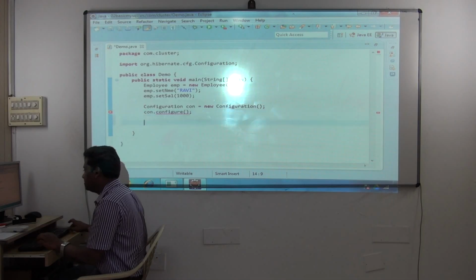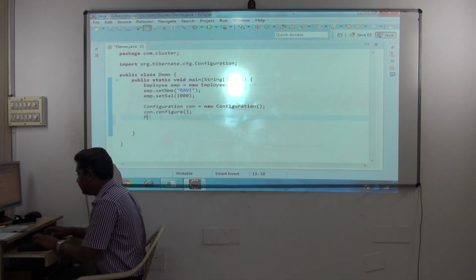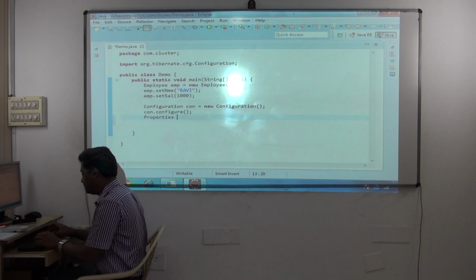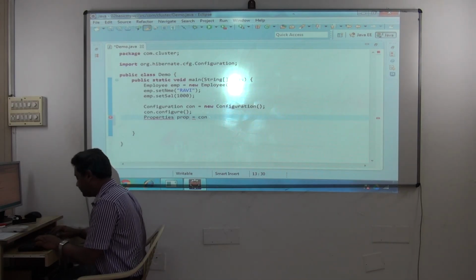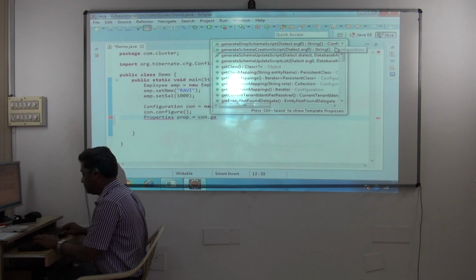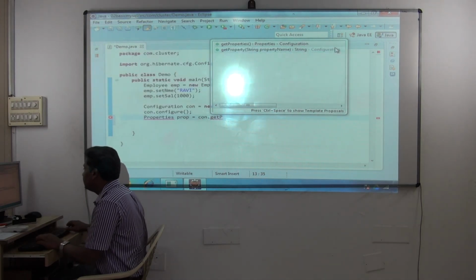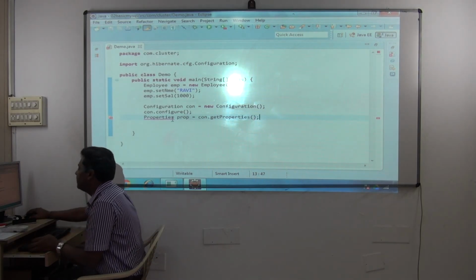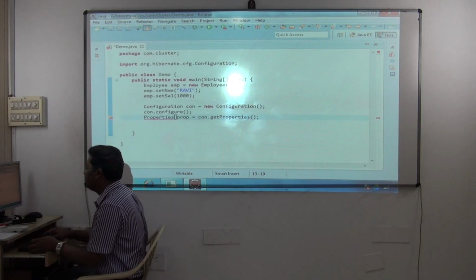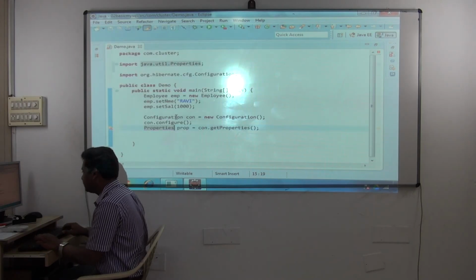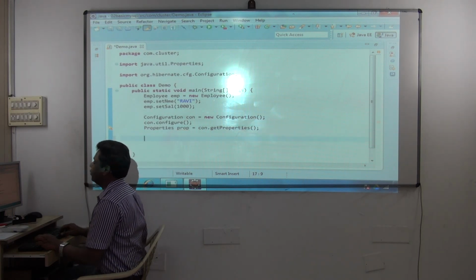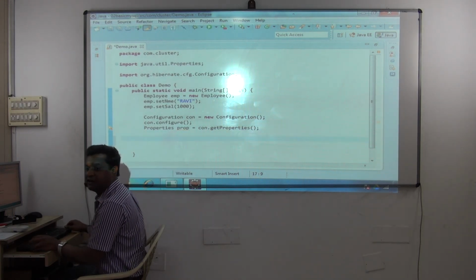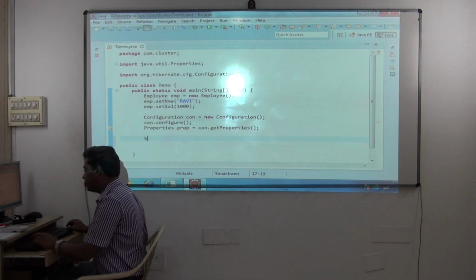Then next, you have to create an object of Properties. Prop is equal to con dot get properties. So this Properties is from which package? The java.util package. Import it. Fine. Then next, after that, you have to create an object of the standard registry builder. I'll explain all that, don't worry today.